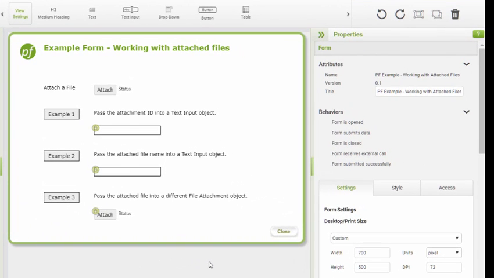In order to save time, we have already built the form, which you can see has a file attachment object into which we will attach a file. We also have two text input objects to capture the ID and name, and a second file attachment object into which we will copy the previously attached file. We also have three buttons that will be used to clearly trigger the behavior. However, in a real scenario, you would probably use different events to trigger the behavior.